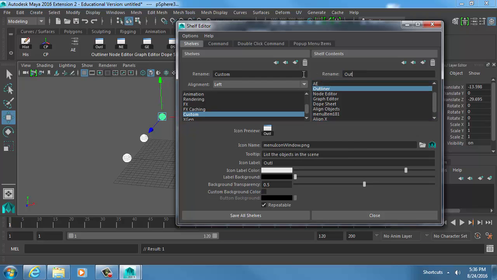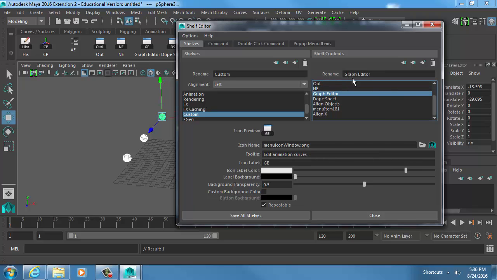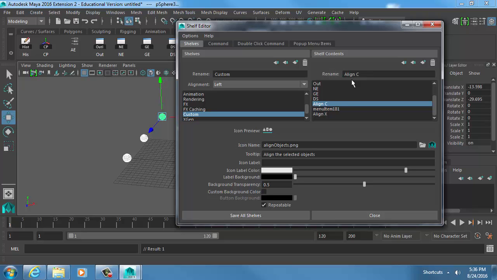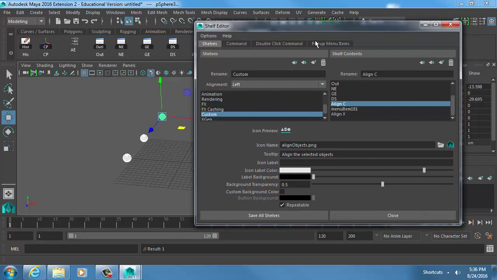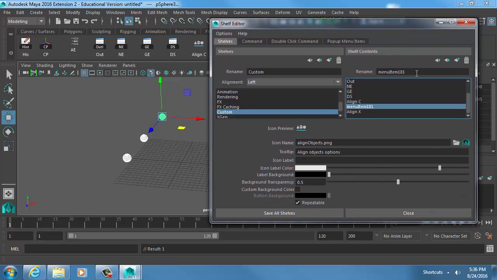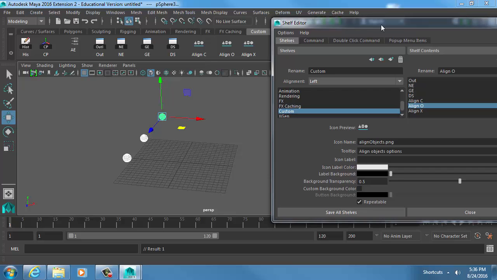Outliner, I'll just put out. Node editor, graph editor. For my align, I'm going to put align center, but you don't have that one right now. Okay, so now they're a little bit nicer placed on the shelf so we can actually see the actual words separated by all the other stuff, okay?